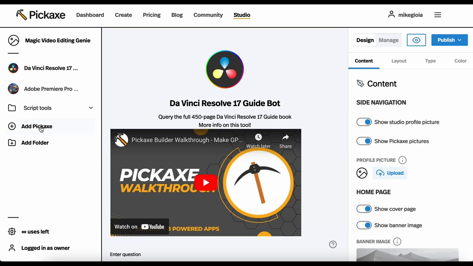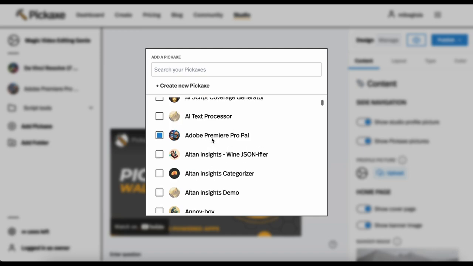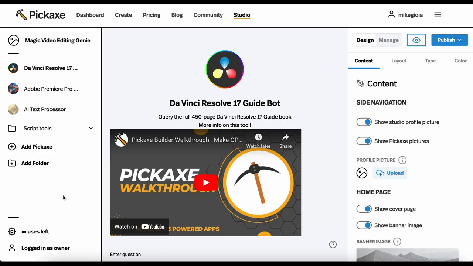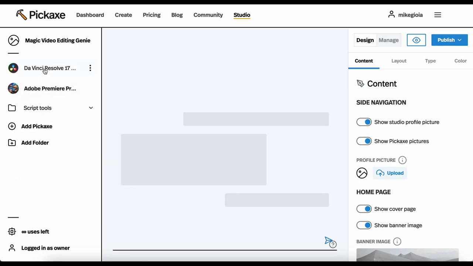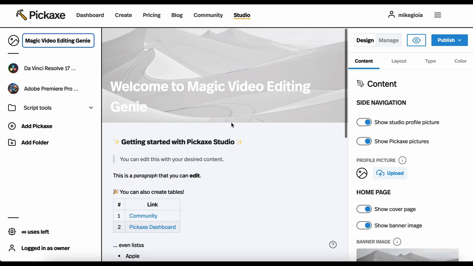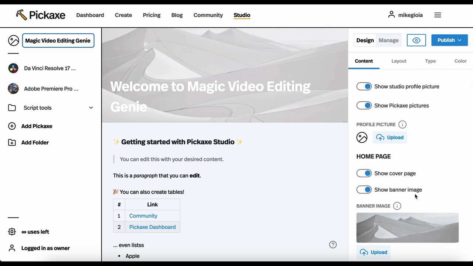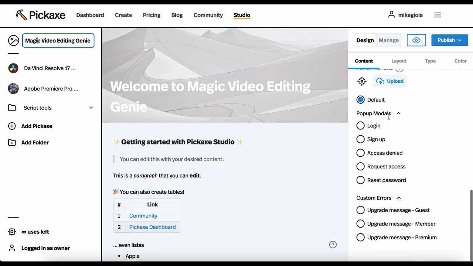You can also add more pickaxes. So let's say I'm like, okay, you know what people really need? They need this AI text processor. Boom. We're going to throw it in the script tools. So then it's there. You can rename these things if you want to, change the pictures. It's all super customizable. Then if you go over here in this right-hand panel, all sorts of stuff are here. I mean, honestly, everything about this is pretty much customizable. I'm not going to go over all of it. But you can change the picture, all this sort of stuff.